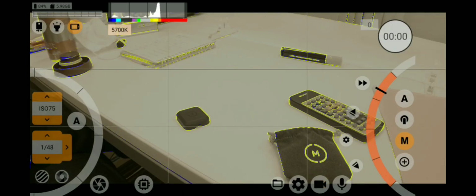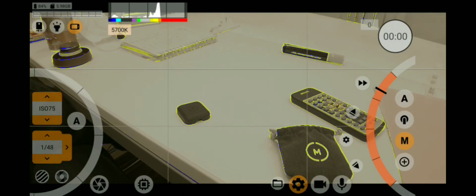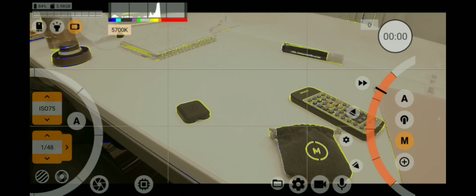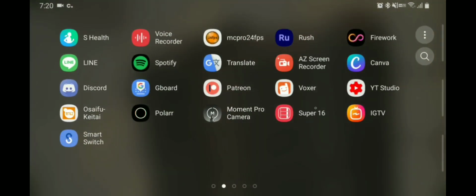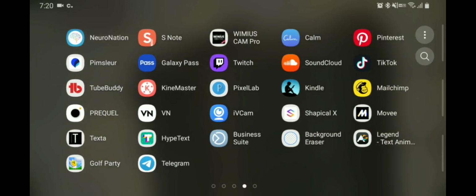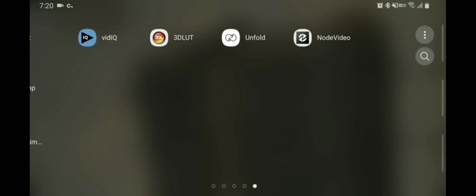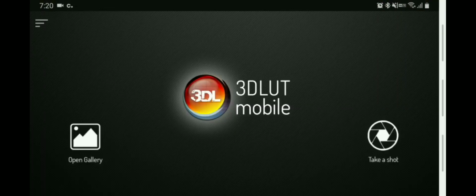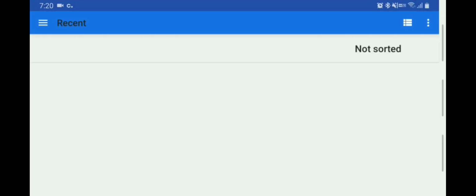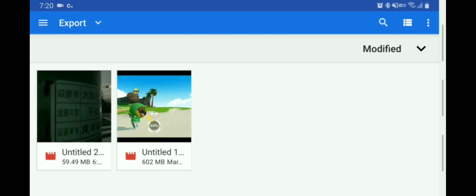One other thing that was pretty cool that I ended up doing was I ended up grading this whole thing inside of, where is it at here? I graded the whole thing after I basically built it in KineMaster. I edited it. I brought it into 3D LUT Mobile, and then basically did a quick color grade on it. And it's very simple.